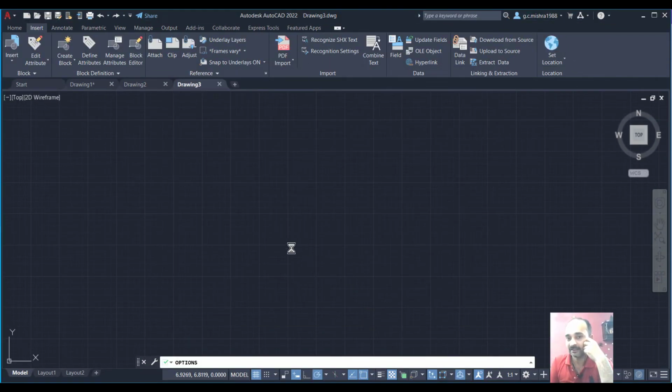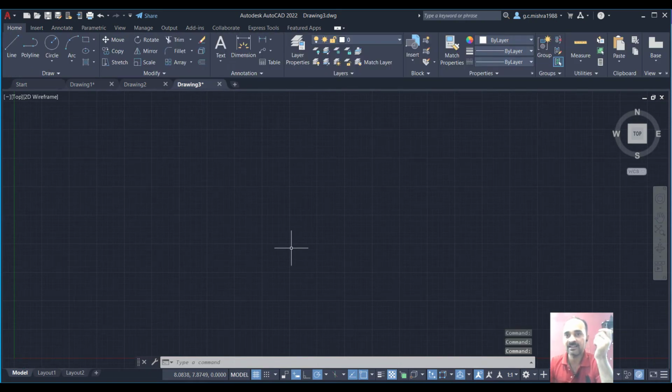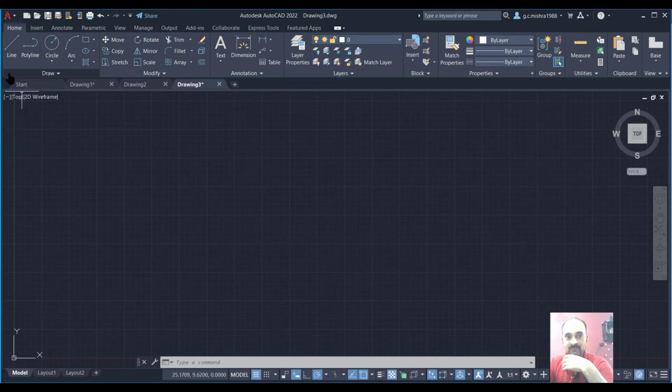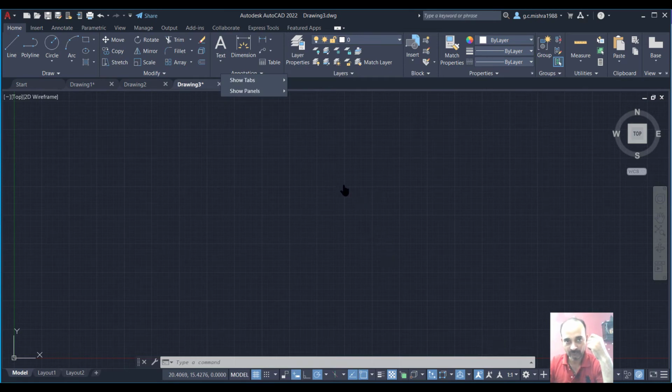Then apply that, then OK. You can see that whatever changes I have done in the interface, I have dragged several types of tool palettes into different places. It means you can drag them, make several changes with them, and after that you can reset.